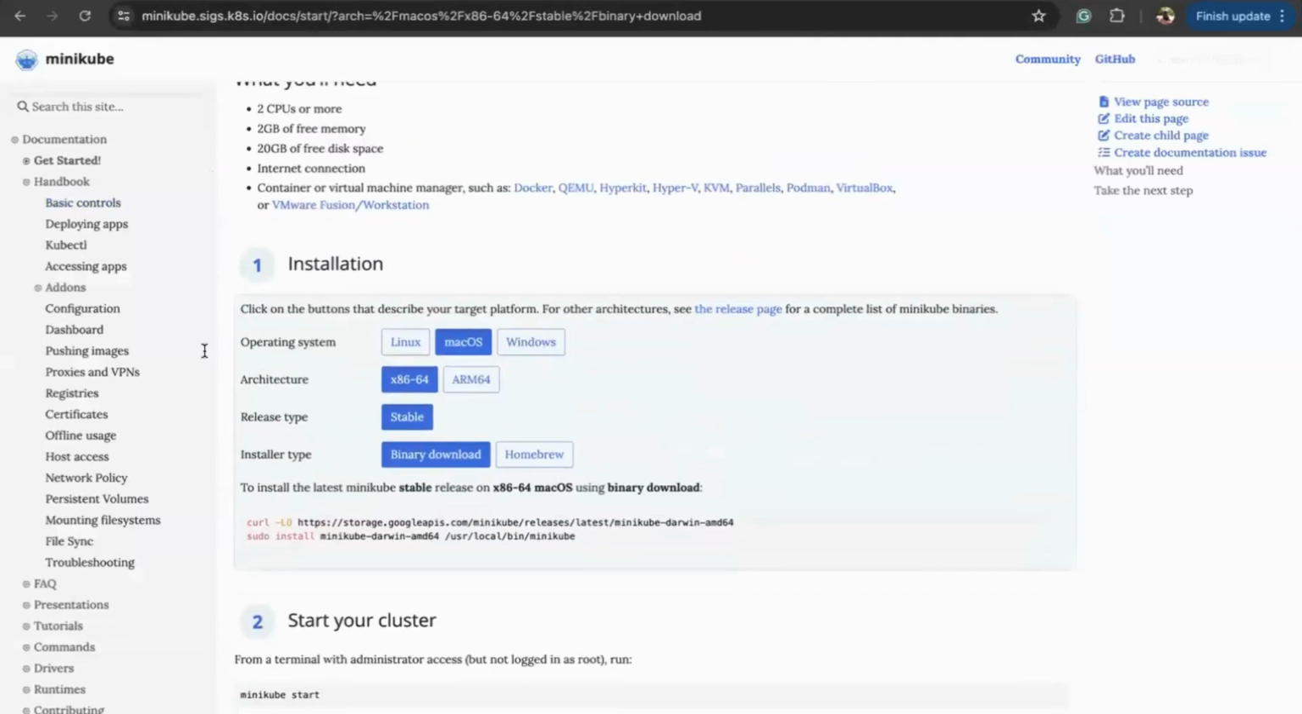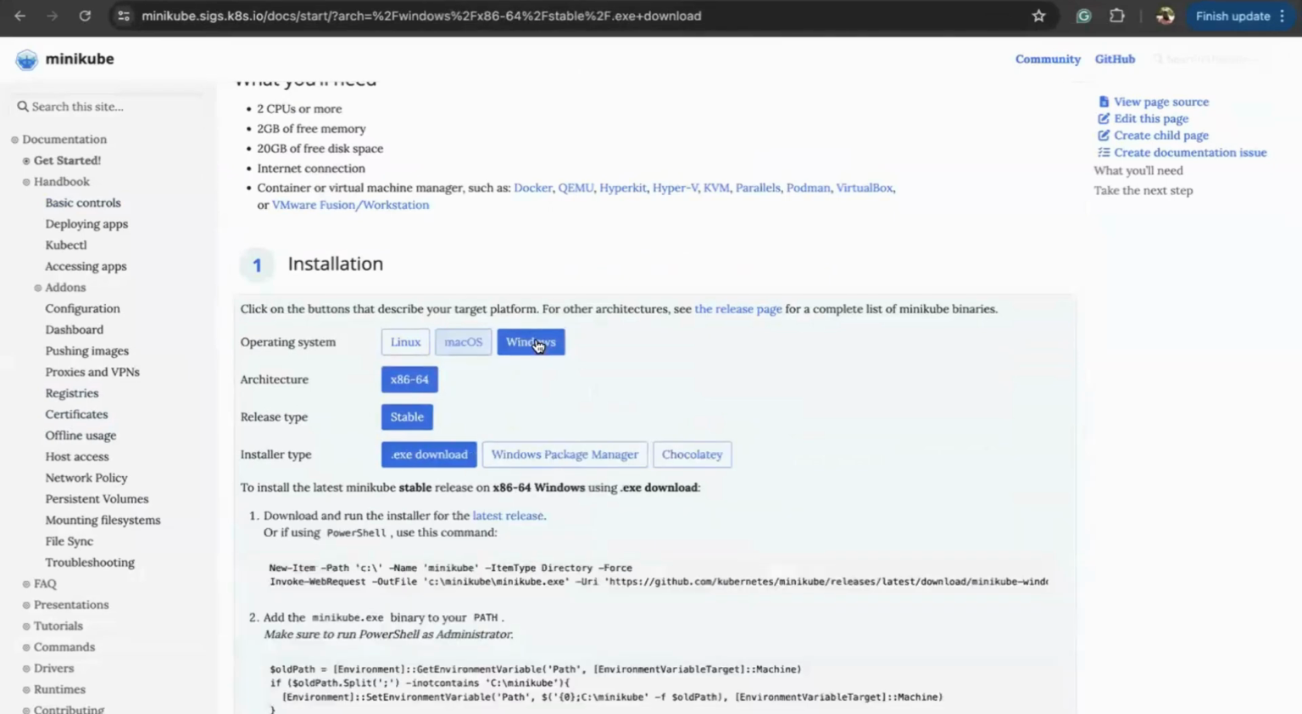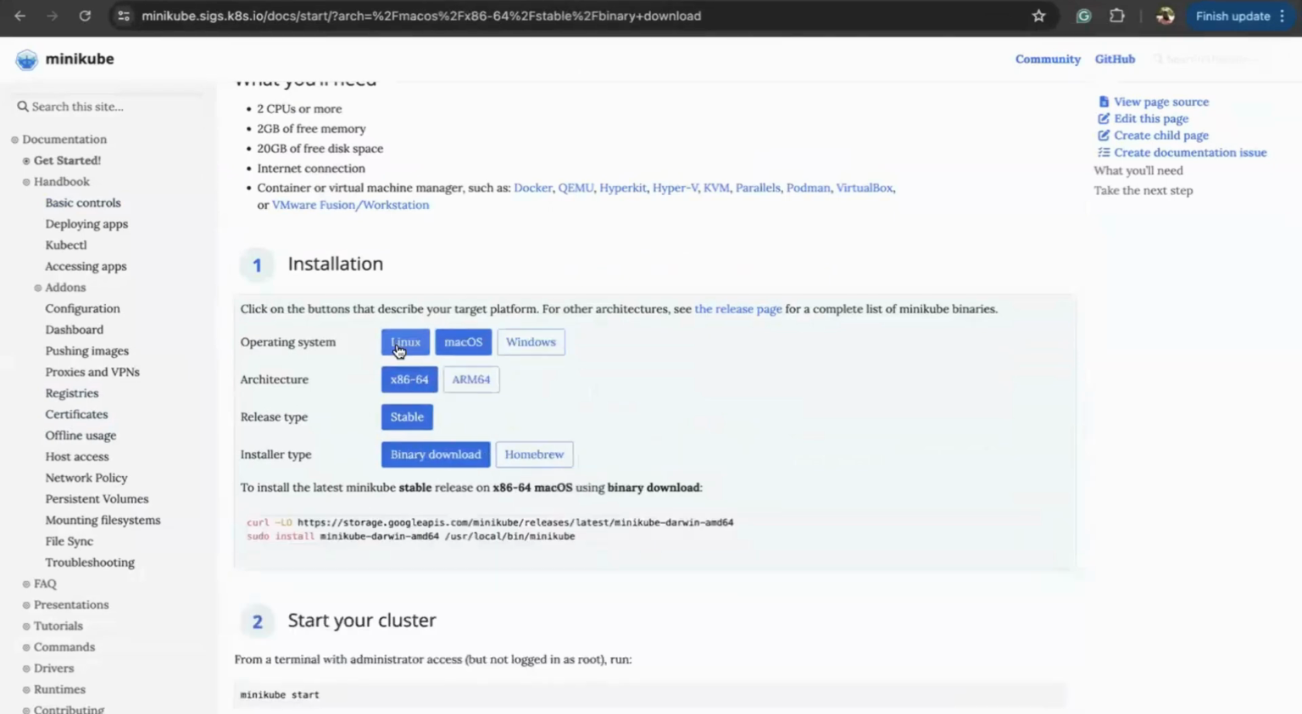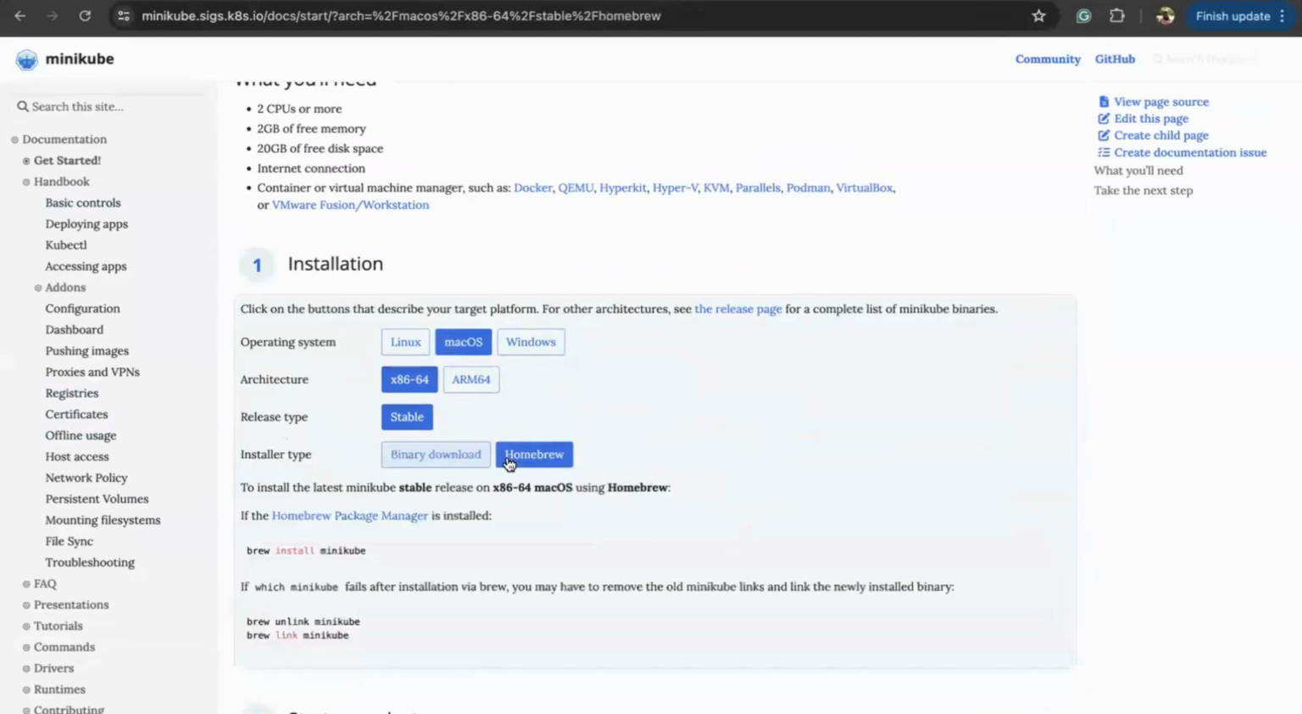You come down here, operating system, you select your operating system. Then you select your operating system architecture, right? It's either x64 or ARM. If you're on Windows, x64 is the one available. Linux, you have many available here. So x64 ARM, stable. You can choose to either download the binary and then install, or you go and use Homebrew, where you do brew install Minikube, right?